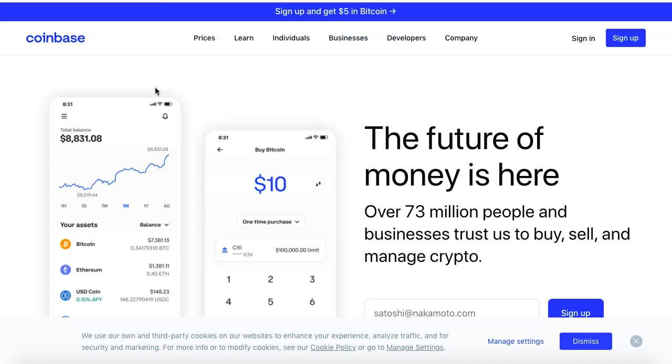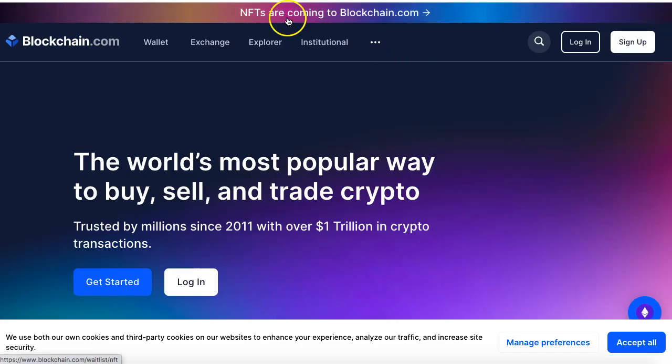I'm sure most of you guys already have a Coinbase account and probably have some sort of cryptocurrency wallet. But if you don't, just go ahead and go to blockchain.com. Like I said, create a wallet.